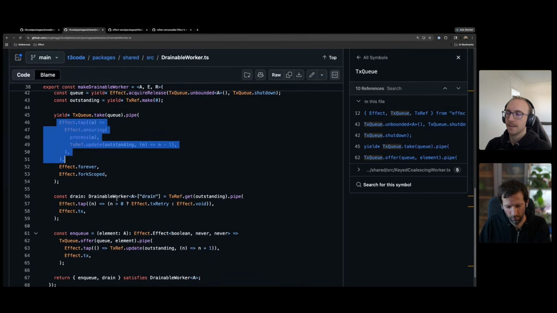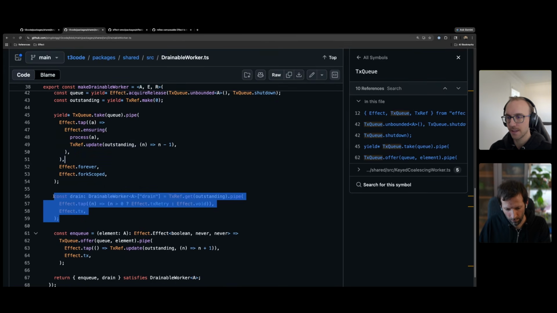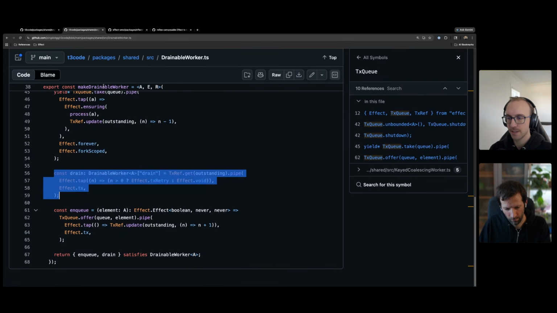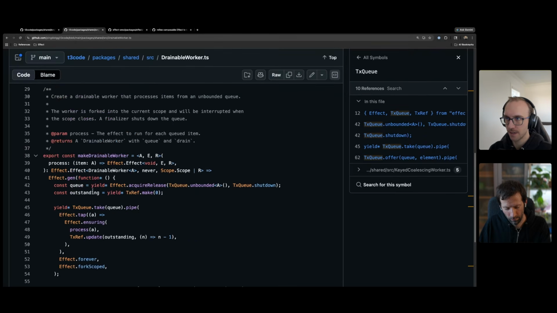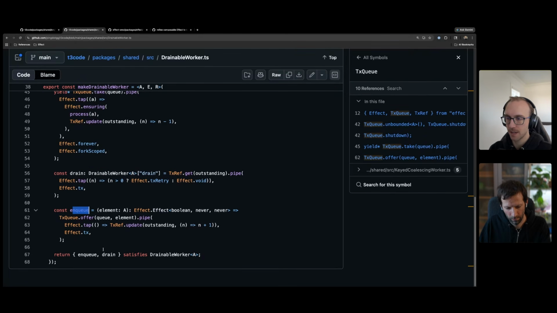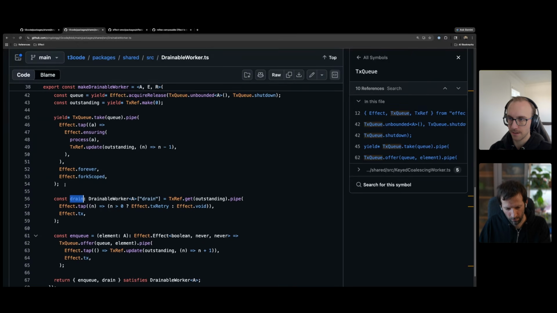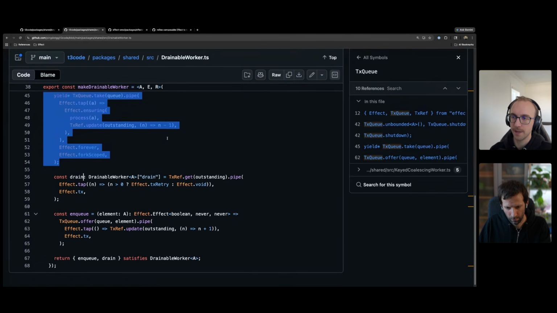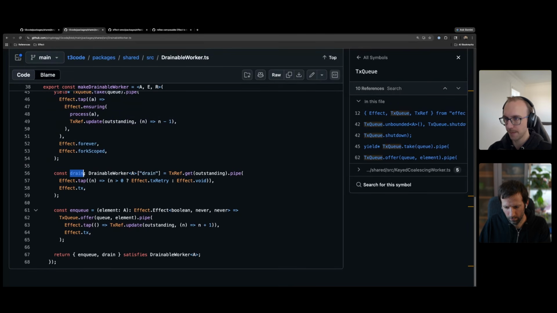And then the last piece of this, which is interesting, is the drain operation. So this constructor, make DrainableWorker, exposes both the enqueue and the drain operations. The fiber is just an implementation detail that's happening in the background. But drain is important because this is the signal that lets us know if we've actually finished processing all items in the queue. So here we get the number of outstanding items.